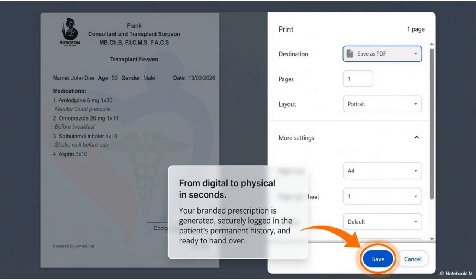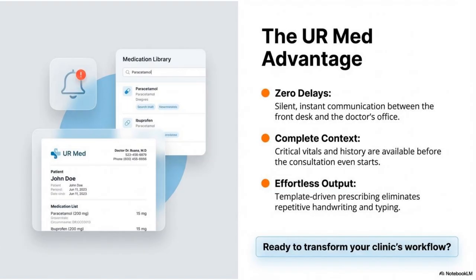So you see, it's a fast, seamless, and professional process. The entire workflow simplified.